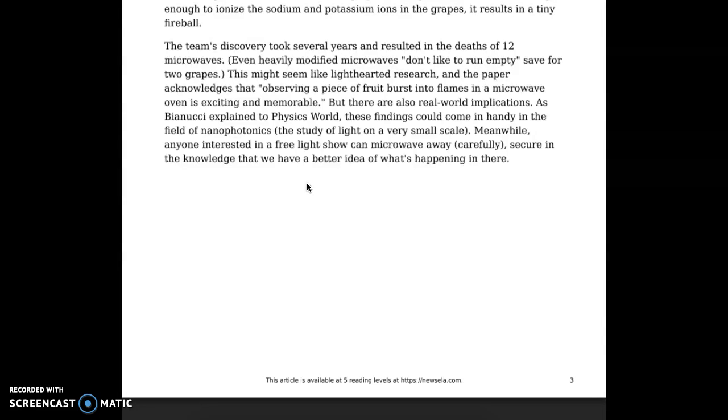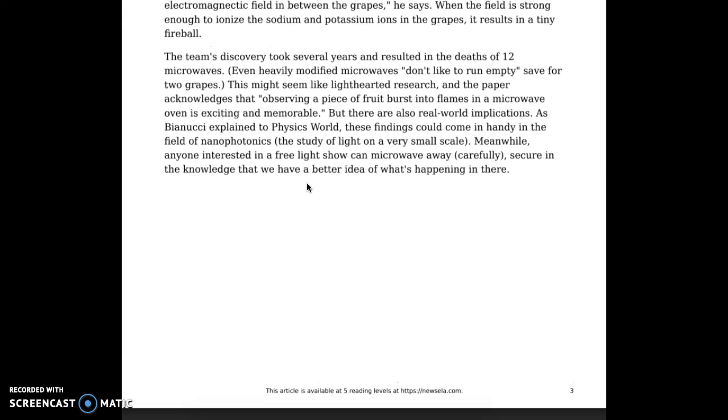This might seem like lighthearted research, and the paper acknowledges that observing a piece of fruit burst into flames in a microwave is exciting and memorable. But there are also real-world implications, as Bianucci explained to Physics World. These findings could come in handy in the field of photonics, the study of light on a very small scale. Meanwhile, anyone interested in a free light show can microwave away, carefully, secure in the knowledge that we have a better idea of what's happening in there.